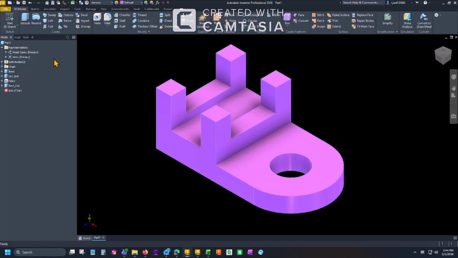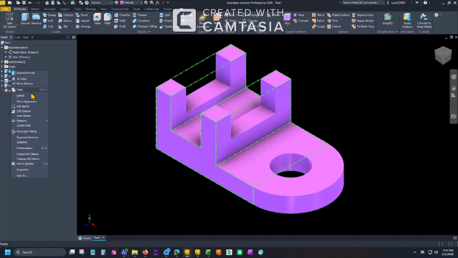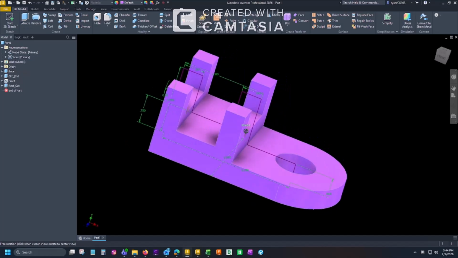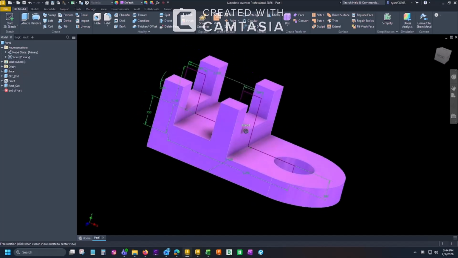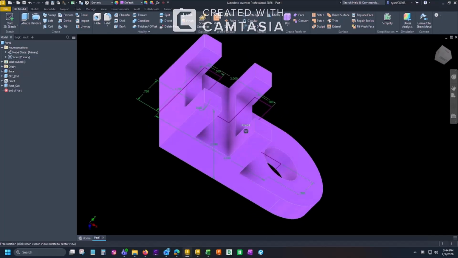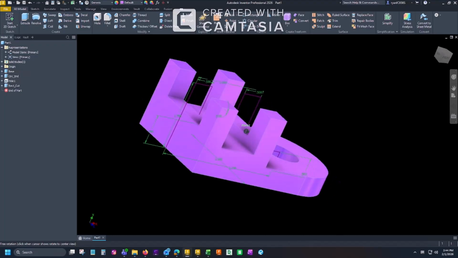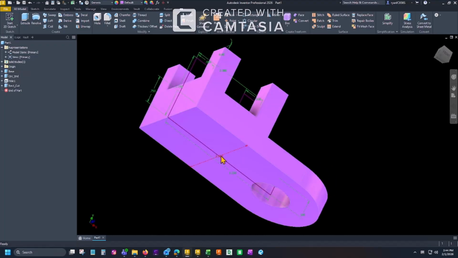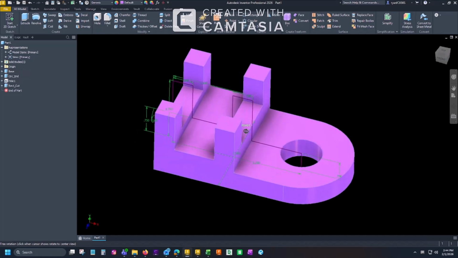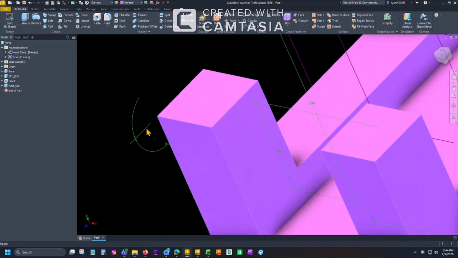What I'm going to do now is go to my base feature, right click on it, and select the option called Show Dimensions. When I do that, you can see that it shows me the sketch of my base feature with all the dimensions that I used on it, as well as the 2.5 inch extrusion input that I did, as well as this very strange 0 degree dimension up here.